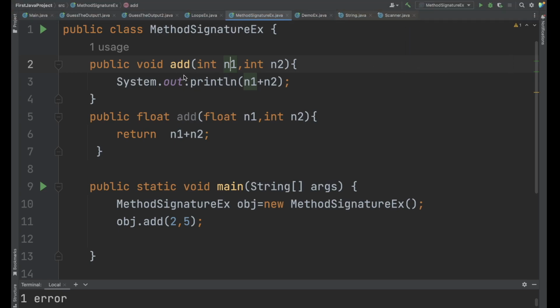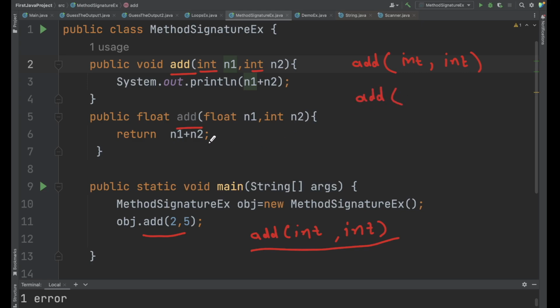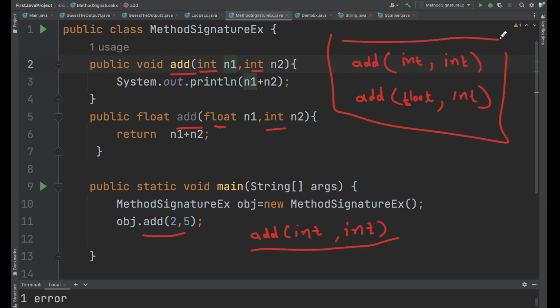Because in the method signature, very first we have called the add method, and here we have passed one parameter as an integer and the second parameter as an integer. This is exactly the method signature for which the compiler will look into your method signature example class. First it will see this add method, with the first parameter integer and the second parameter integer. Now it will check another method, here also we have an add method. What is the first parameter? Float. What is the second parameter? Integer.